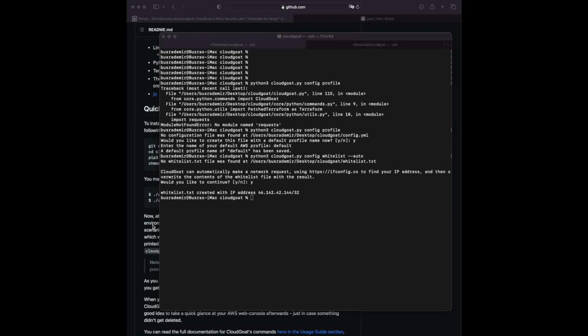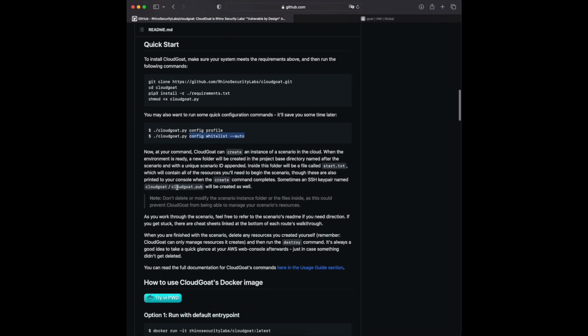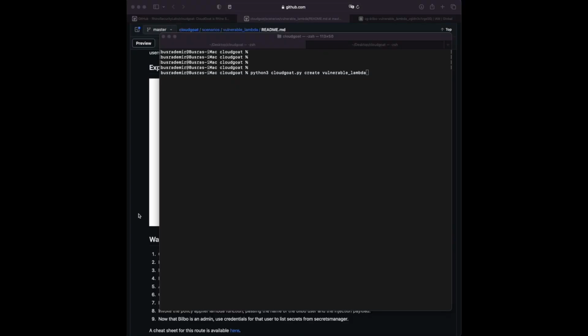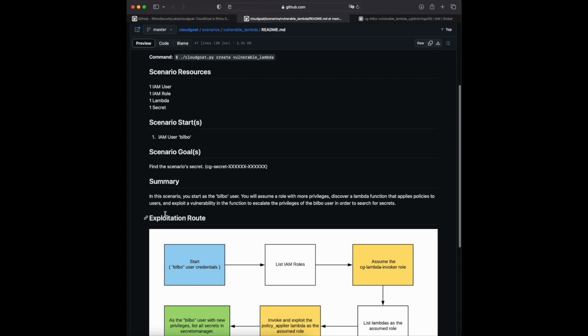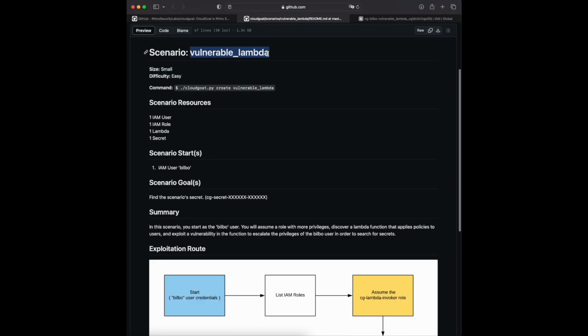If you want to read more about what we are doing in here, you should. I cannot cover all of it in the first video. So yeah, let's jump into the first scenario, Vulnerable Lambda. This is a small, easy setup. This is the page for it. It explains how to start the setup for this scenario and what the resources for it are, how the scenario starts with our user Bilbo, and what the goal is here, to find the scenario secret.